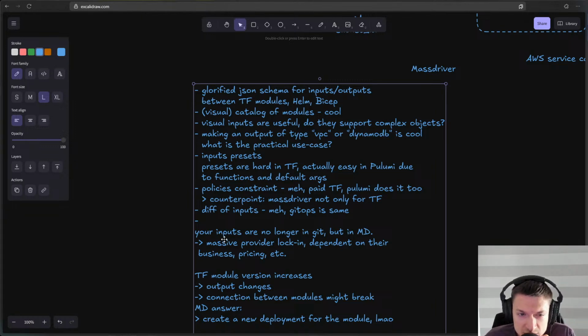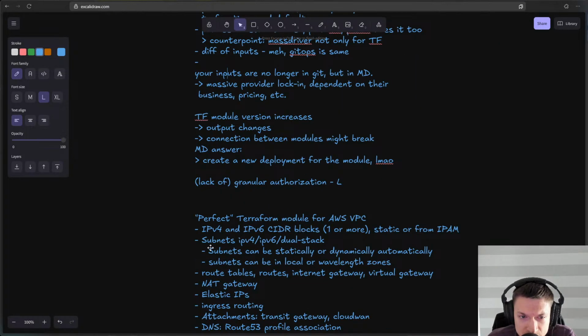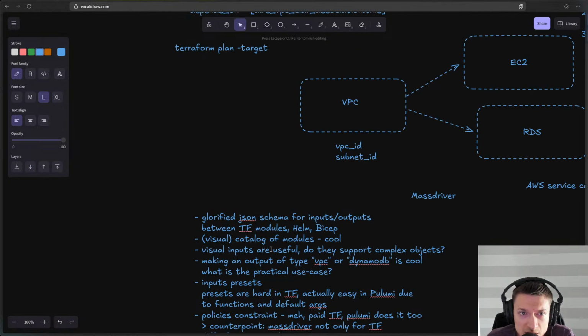Something that was super concerning to me is that your inputs, because they're no longer in Git but will be in the product itself, you become essentially locked in. So your state and your inputs, again, this is the way I understood it, your Terraform state and your inputs will be in the SaaS product itself. So you become locked in here. You are dependent on the business, right? If they have low margins, they might raise pricing, they might go out of business, etc. And all of your essential state is there. So we'll see if my understanding here is true or not. Yeah, the rest I don't think is really important. Okay, those were my notes from the webinar.